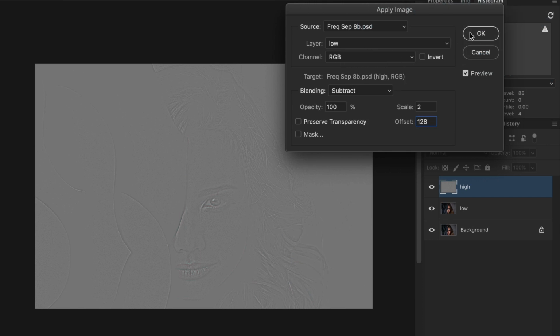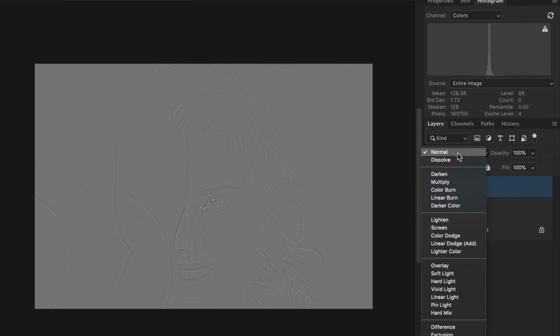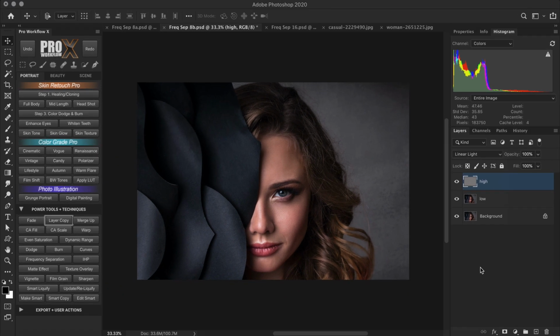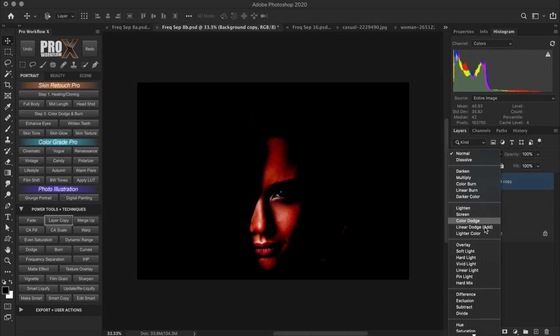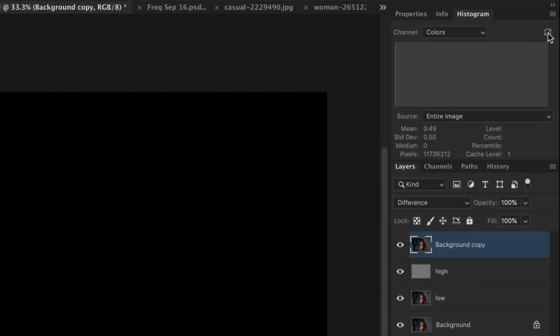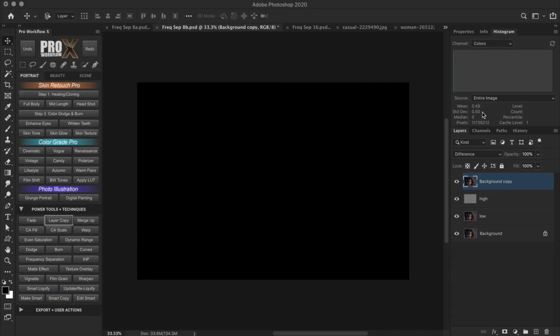Now let's click OK and change the blending mode of the high frequency layer to linear light, and your overall image will look exactly as it did before you started the separation. Now to check the accuracy, let's create a duplicate of the original and see the difference using the difference blend mode. And when you refresh and check the histogram, the mean is 0.49 and the standard deviation is 0.50. So it's quite similar to the high pass separation with linear light blend mode at 50%. But compared to the high pass separation with overlay blend mode, it is a lot more accurate. But it's still not a perfect split.